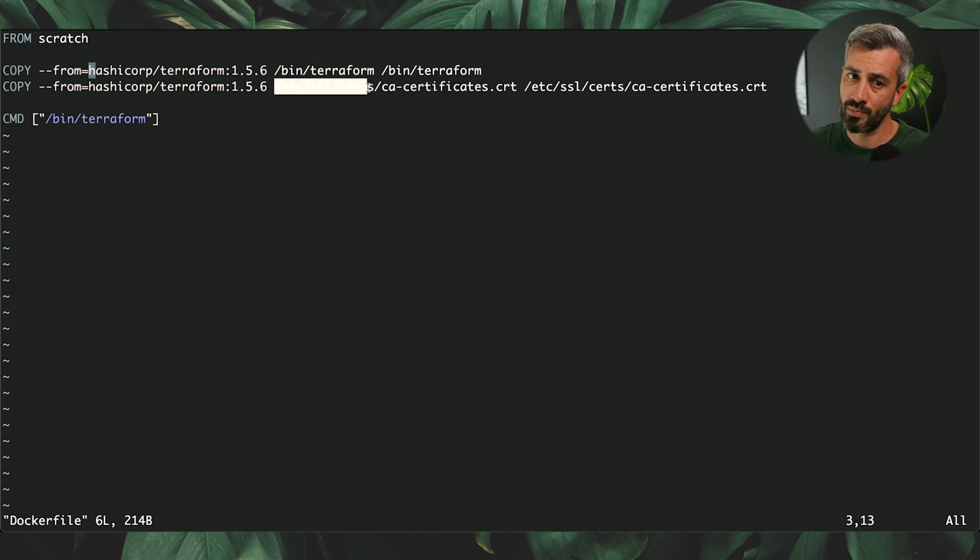So this is probably something you have to do every time you create an image from scratch. So copying the CA certificate, so every TLS connection can be validated against the CA certificates, and then at that point we can run the Terraform command.